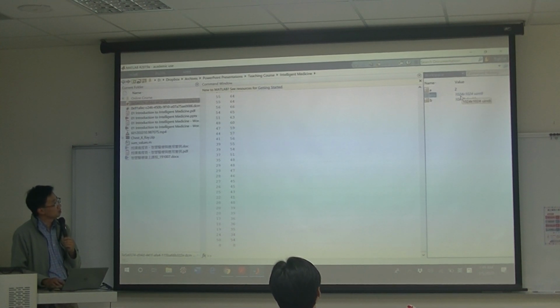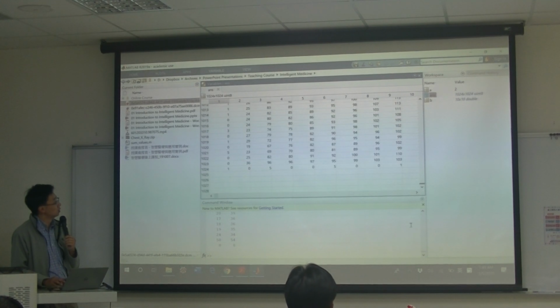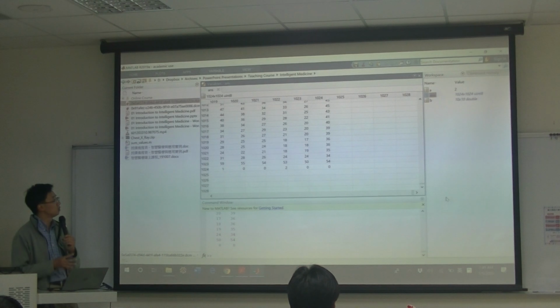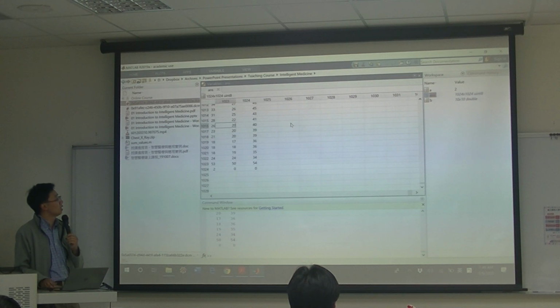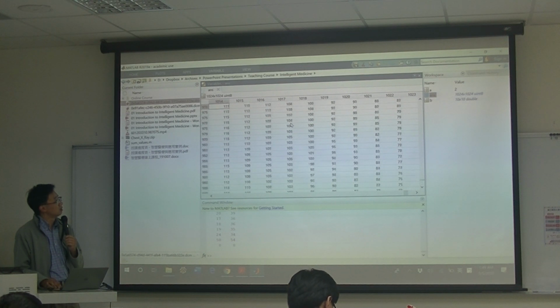The 1024 means that when you click on this matrix, it will show you that there are 1024 rows in this matrix, and also 1024 columns. And for each cell, there's a number. Okay, so these are our chest X-ray images, but we digitize the images into this kind of format.